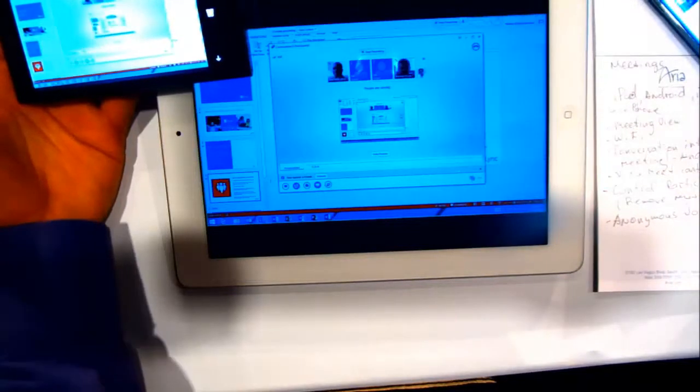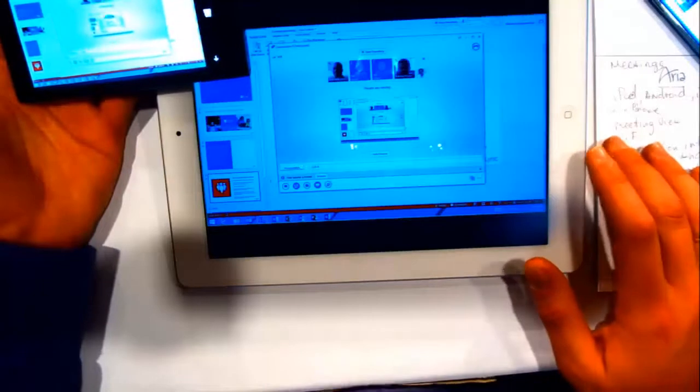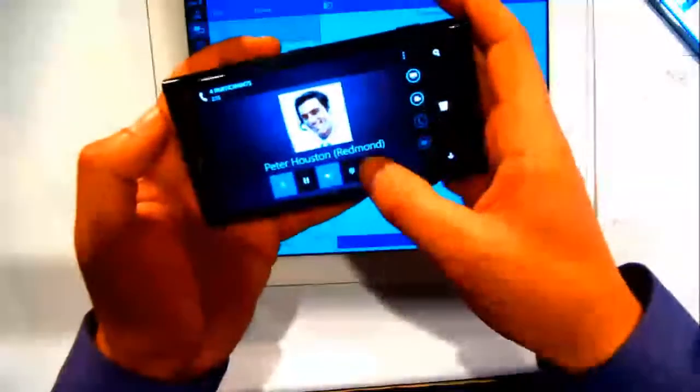Then what else you can do in the meeting? One more feature we've introduced is the ability. I will just finish this meeting. Oops, end meeting. Yes, I want to stop.